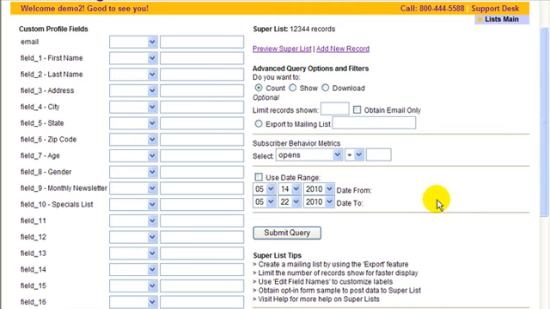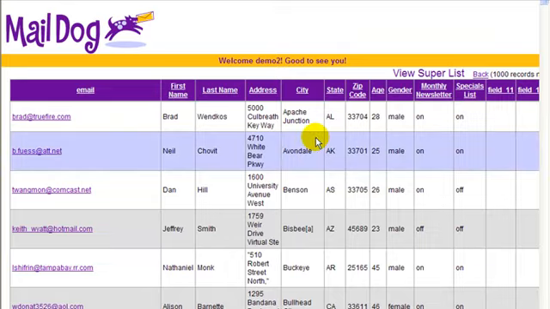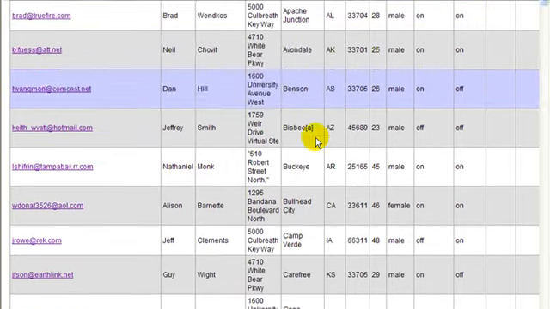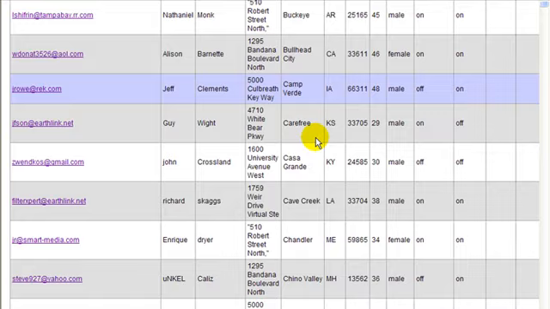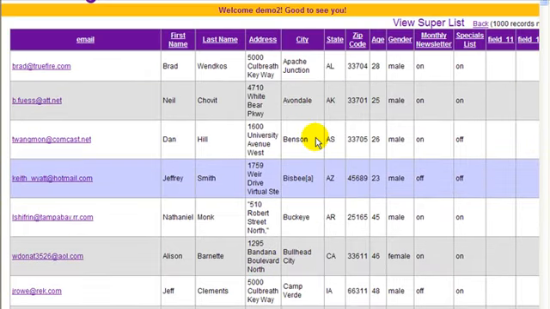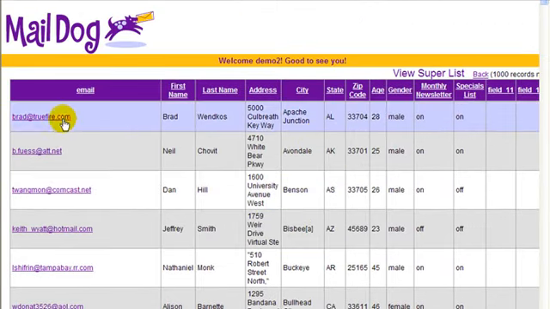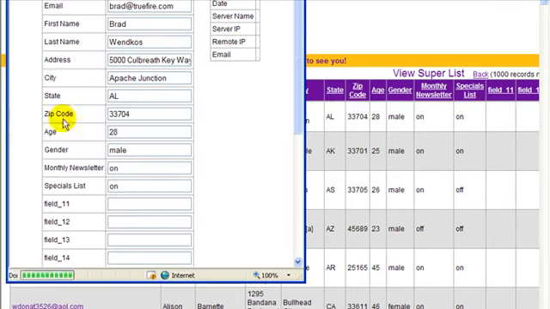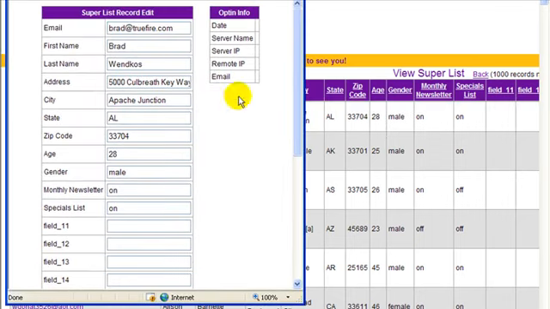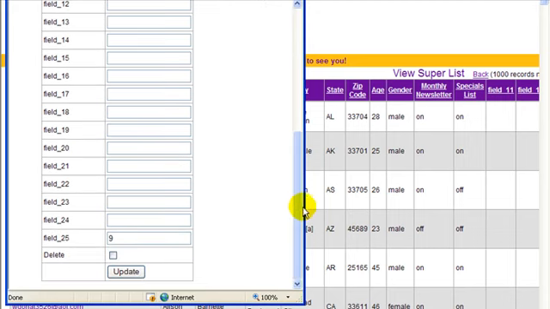After you've uploaded your superlist, you can preview it at any time. Simply click Preview Superlist. Your preview will open in a second window for viewing. The preview only displays the first 1,000 results, so you'll want to use the Advanced Query module to query or search for more specific information or download the entire list. You can edit or delete an individual record in preview mode by clicking on the email and then making changes to the record. Be sure to click Update at the bottom of the Superlist Record Edit window to confirm any individual update or deletion.